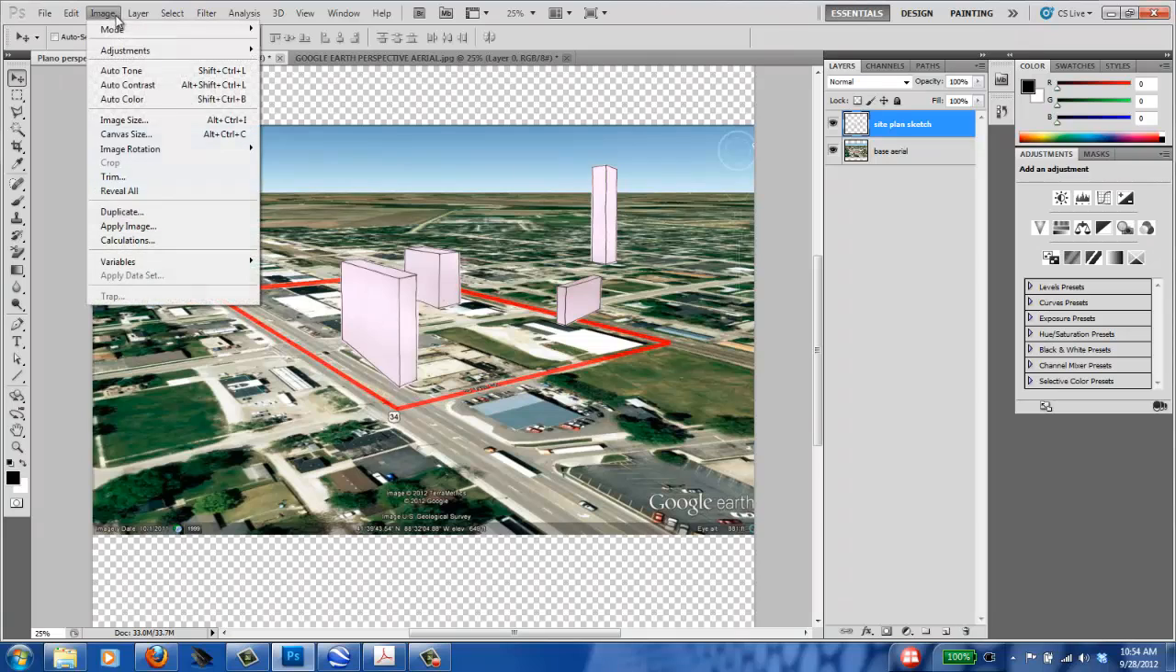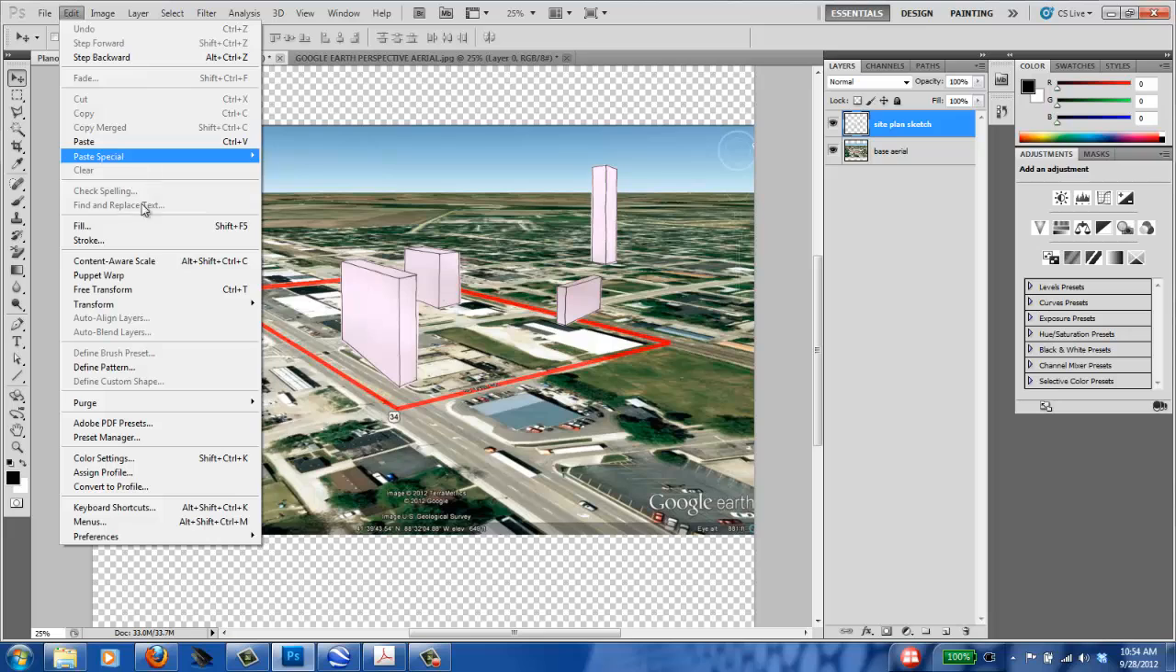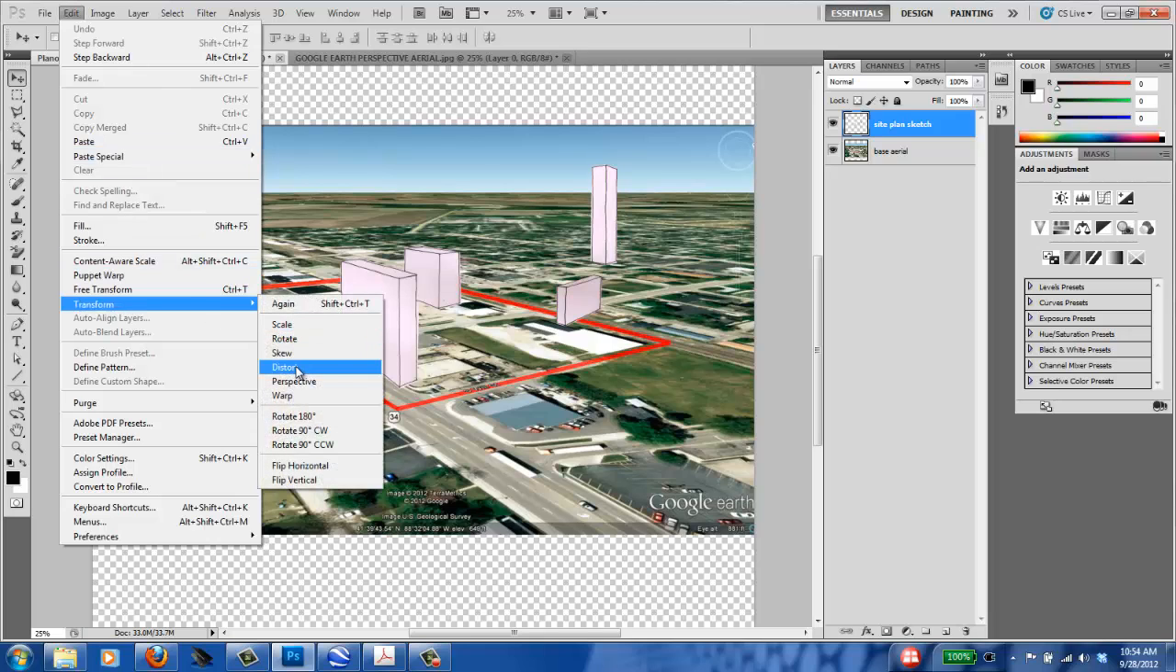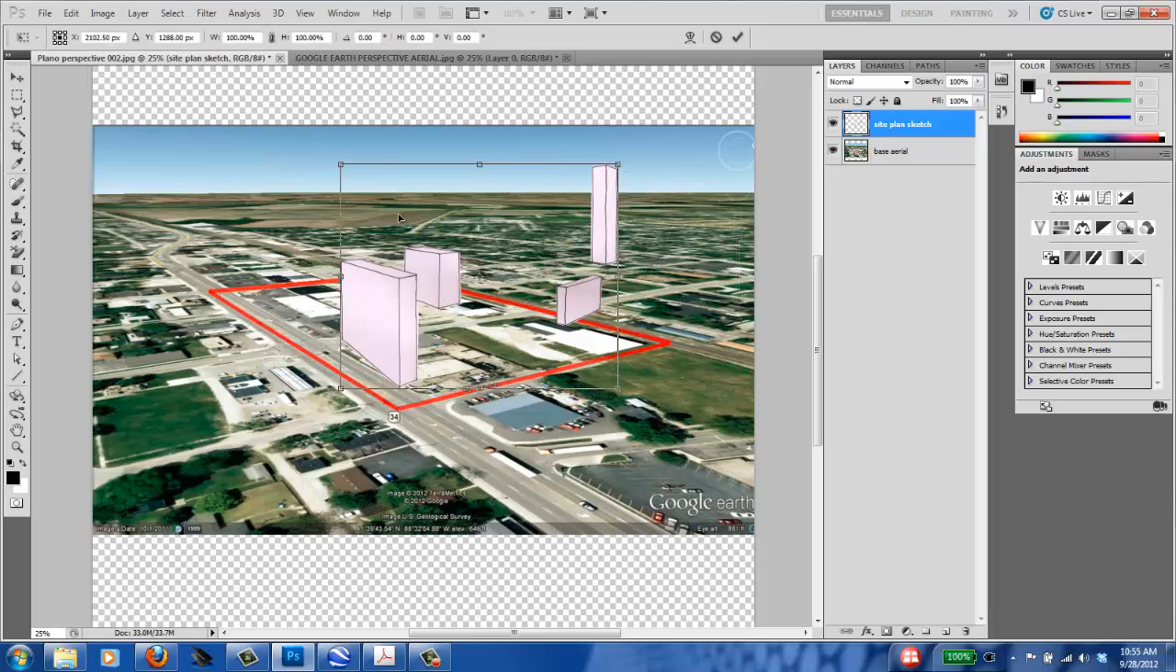Let's try a couple more. Go to image, edit, pull down, transform, distort. Distort offers kind of the same thing where you're warping the image overall. This is working kind of nice for me. I like how I'm bringing these lines of perspective more parallel to my boundary, which is really what I'm trying to match.